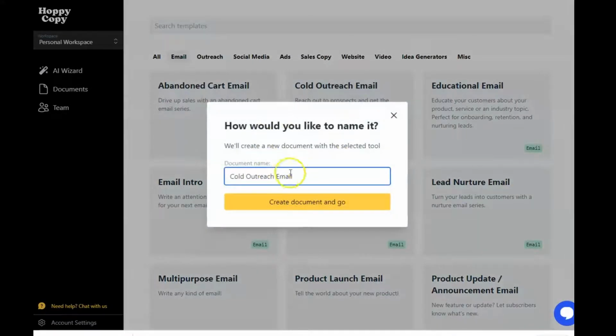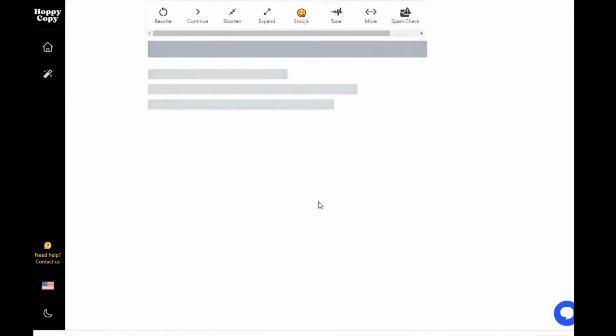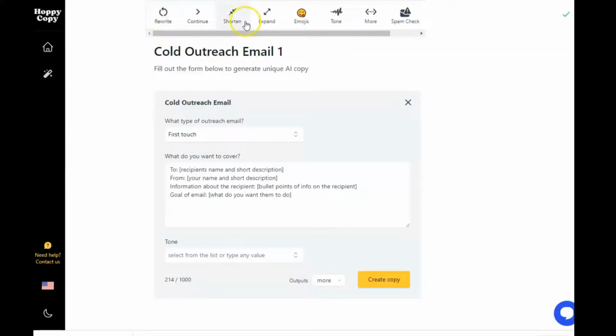So I'm going to go in and I'm going to use the cold outreach option. I'm going to create the document, and then it's going to take me straight into the tool. You can see up here we've got lots and lots of options of different things that we can do. Spam check is the main one that I want to show you, because that's a really exciting option that the other softwares I've shown you so far don't have.